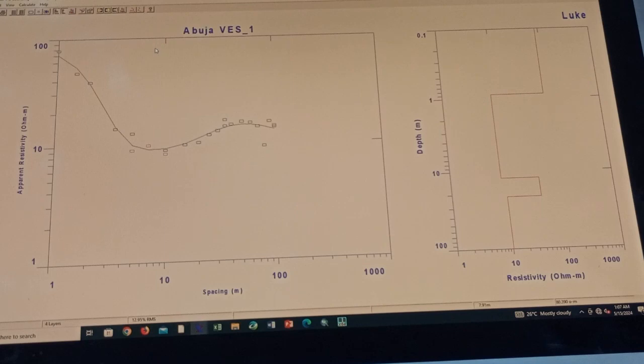That's for today, and in our next class, we will be talking about the resistivity of each layer and the rock layer they represent. We will be talking about which rock has such low or high resistivity.